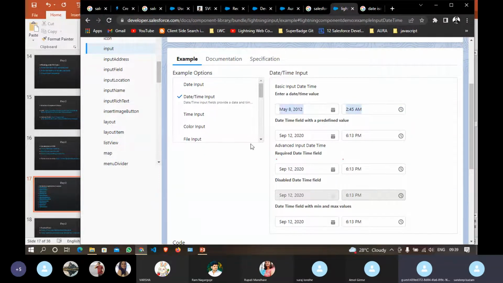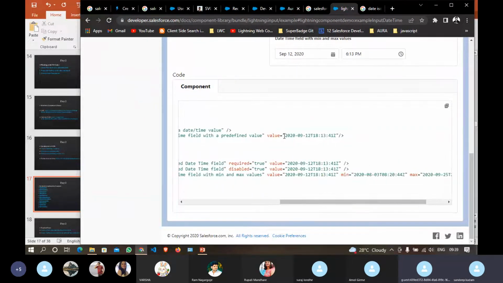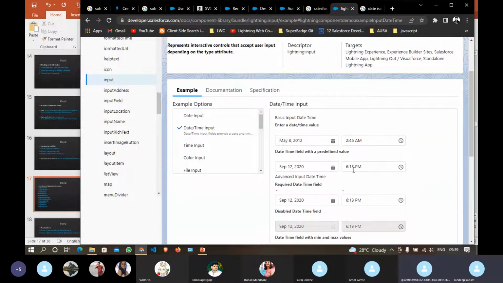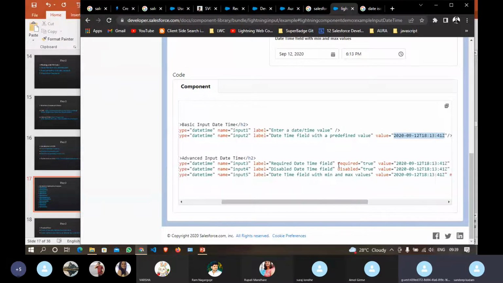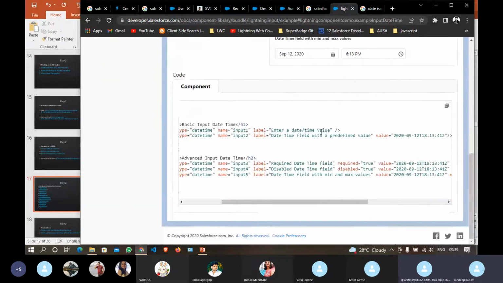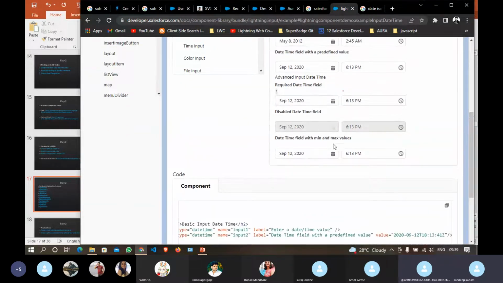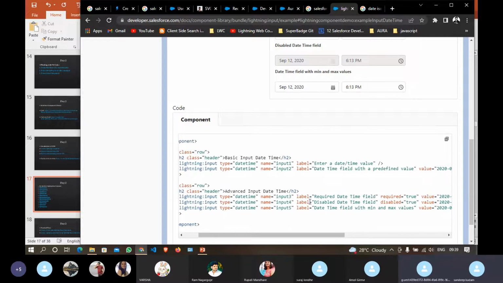Now let's say I want to provide date time with a predefined value. You can provide the date in this kind of format. The date and the time will be selected based on the provided value. So this is the predefined value. Now the required attribute is also the same. Required equal to true, then one icon will be there, this star, the required star. After that, disabled will be this. The same attributes we are going to use with other different input types.